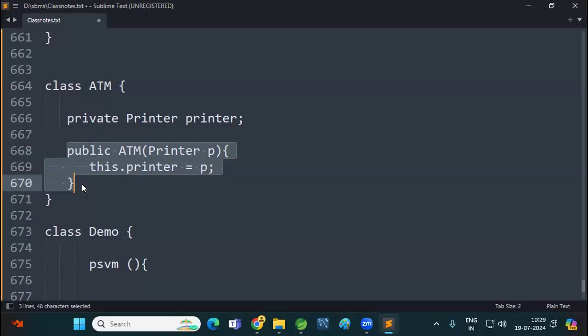What is it called? Constructor injection. What is the meaning of constructor injection? Initialize the target class variable by using a parameterized constructor. That is called constructor injection. What is the other approach available?